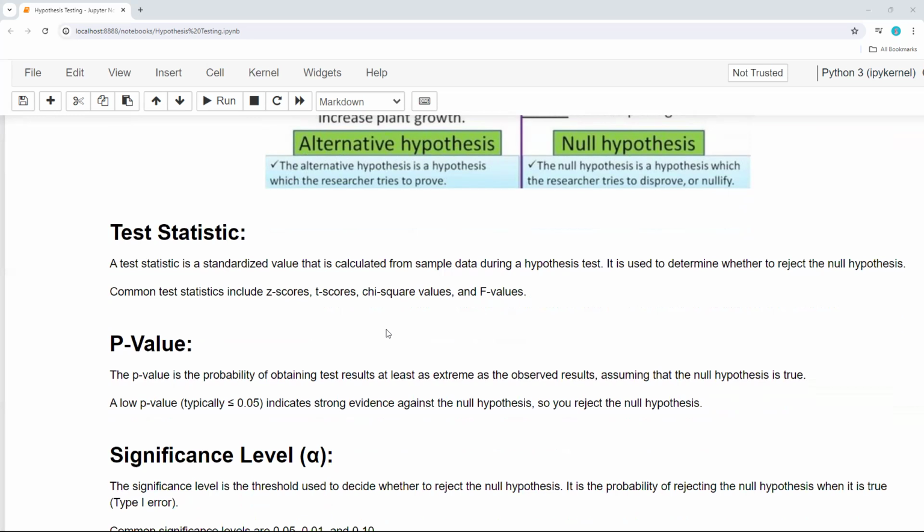In statistics, a test statistic is a standardized value that is calculated from sample data during a hypothesis test. It is used to determine whether to reject the null hypothesis. Common test statistics include z-scores and t-scores, chi-square test values, and F values. These are all the statistics used to calculate the p-value. And we'll talk about what is the p-value.